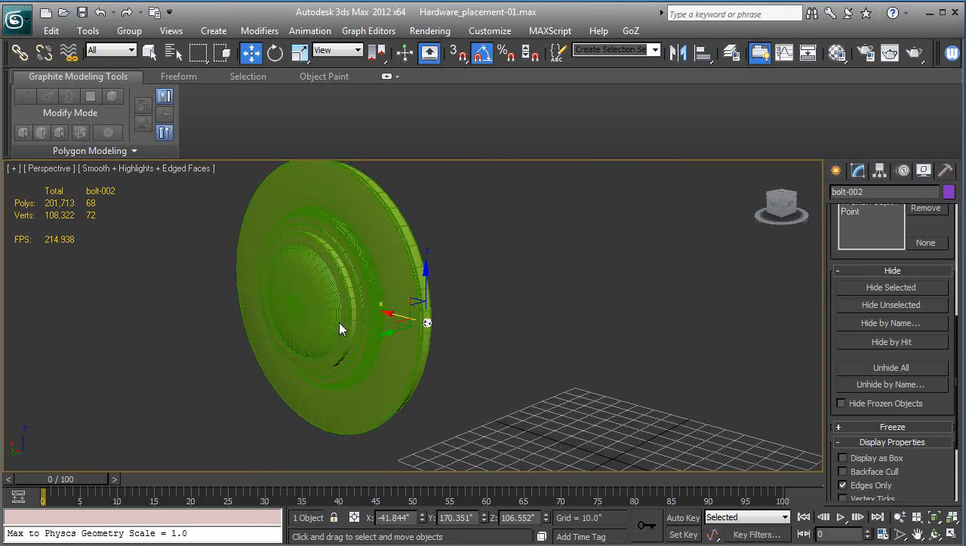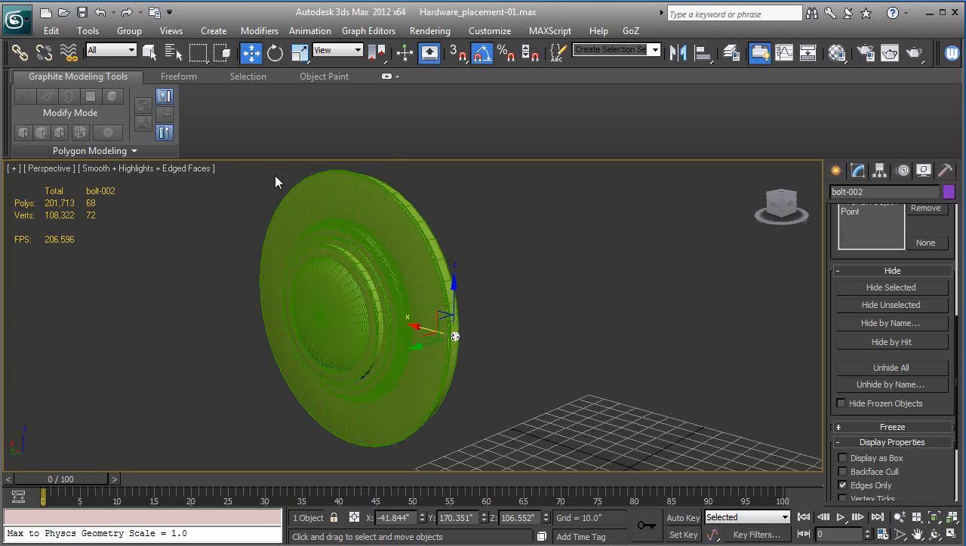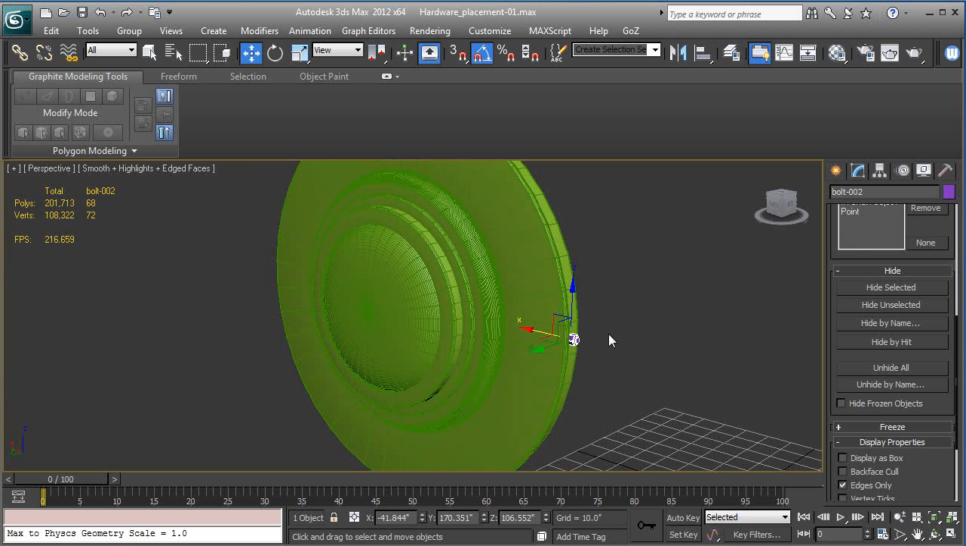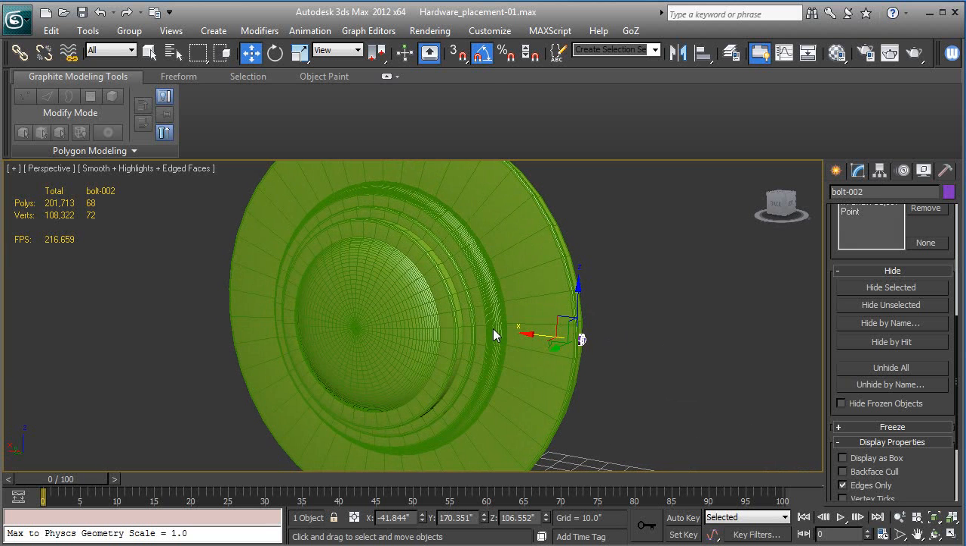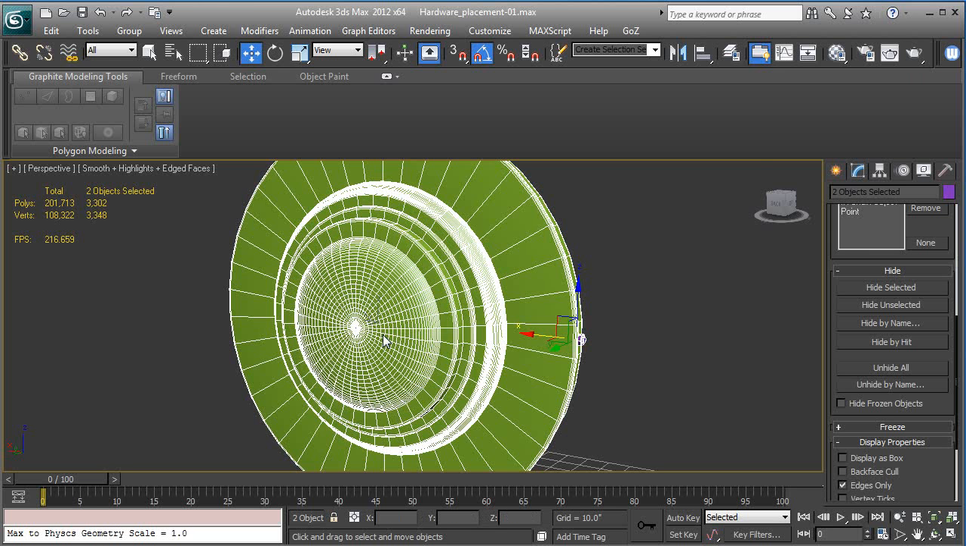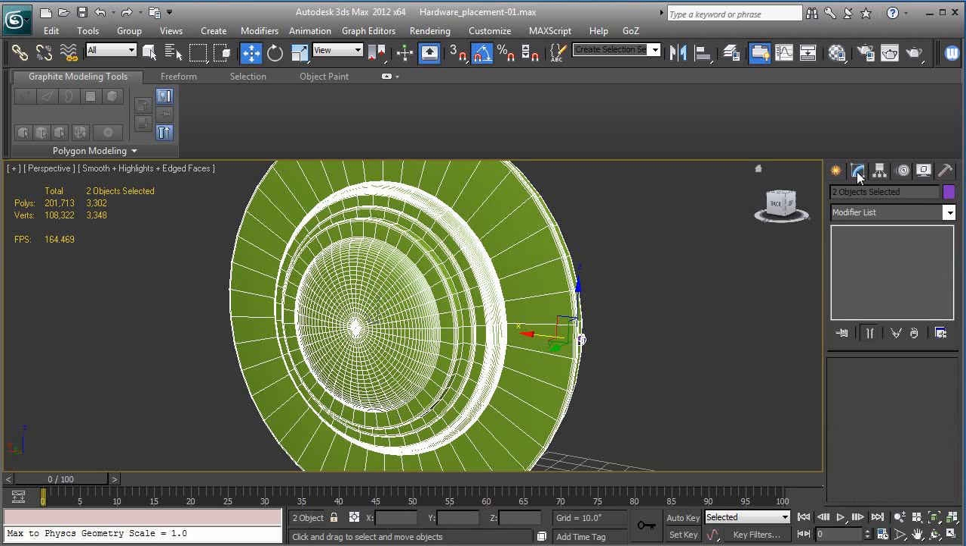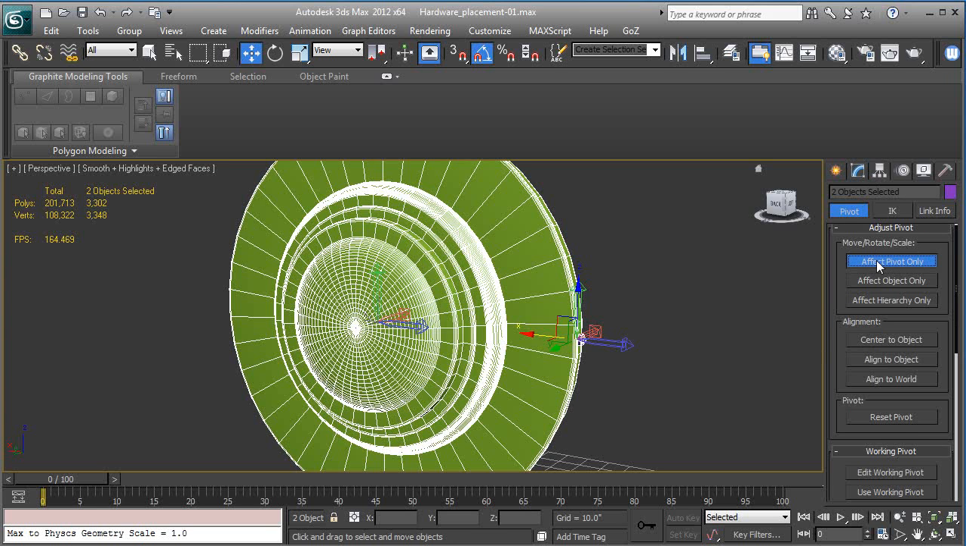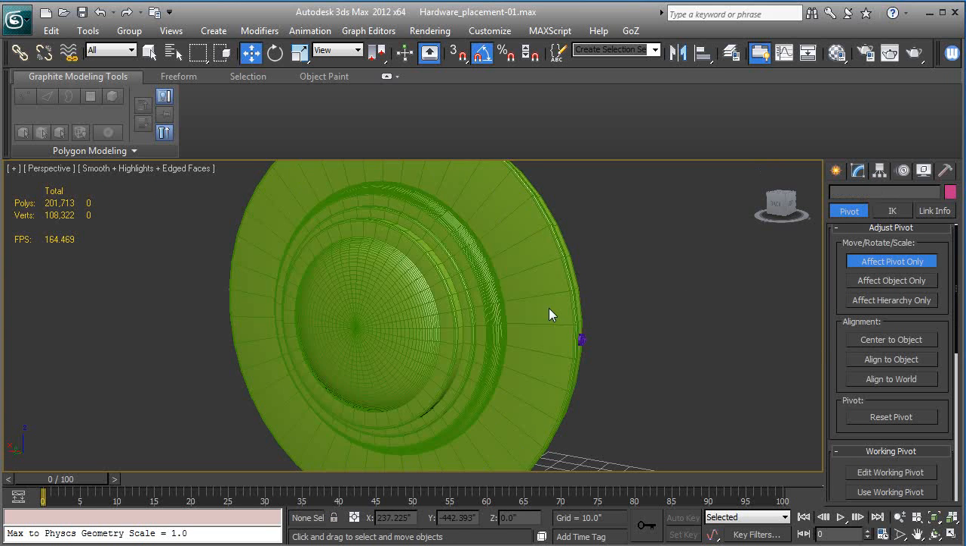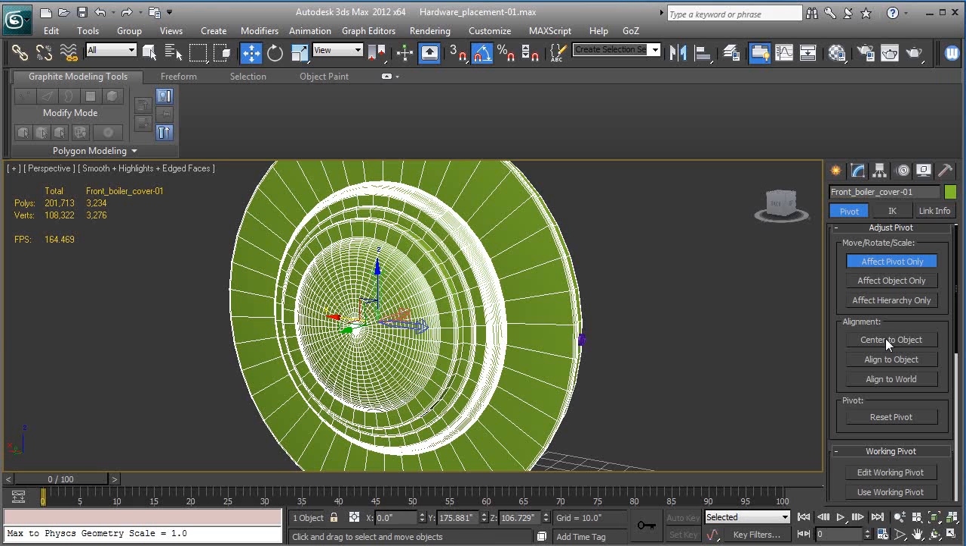Okay. So now what I want to do is run these things, these bolts and nuts, right around the edge of this. So there is a working pivot in Max now, but I find for my workflow I like to do this. Keep that selected, control click the front section of the door or the boiler. Let's go to Effect Pivot only. Let's just do the door right now. Make sure our center to object, it is, align to world, it is, now it is.